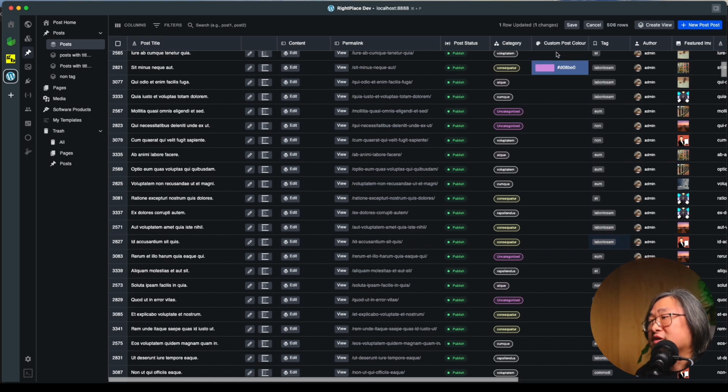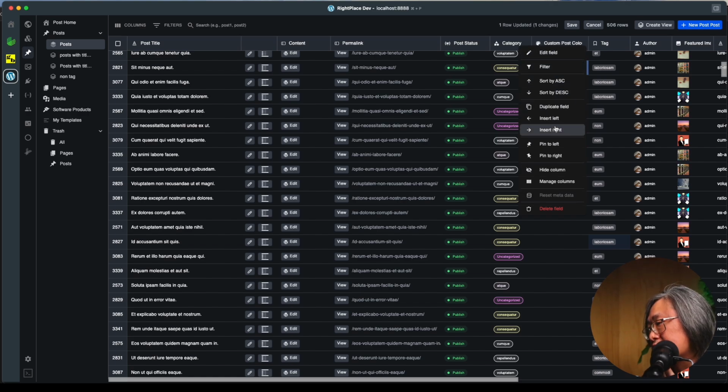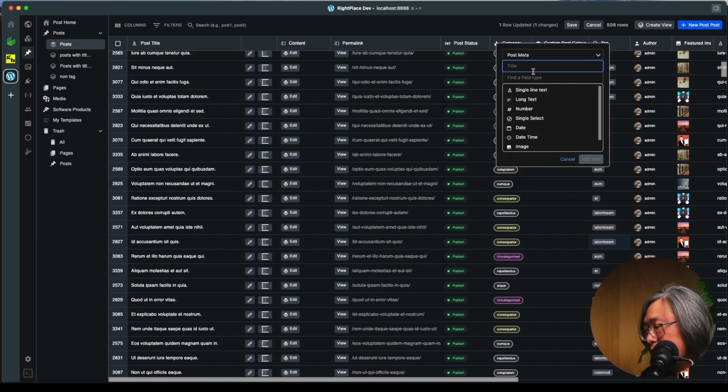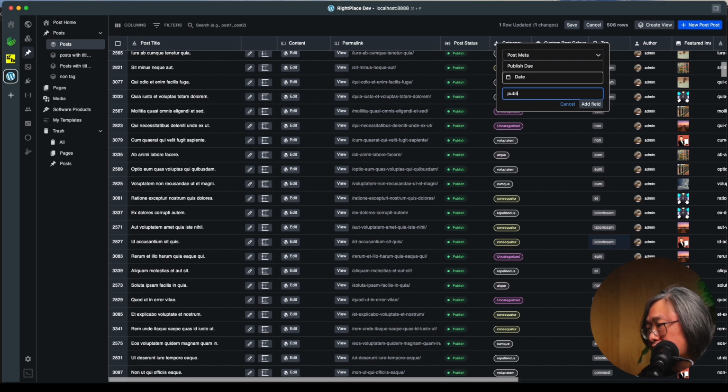How about we add something else to this post? Let me add another post meta. So you can actually insert a new column, and this column I'm gonna call it publish date, something like that. Due. So you can tell your writer or author to finish it, right? So let's put the type as a date, and then I'm gonna call it publish due.